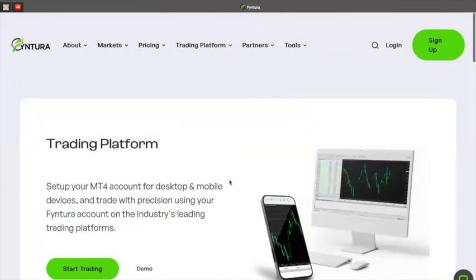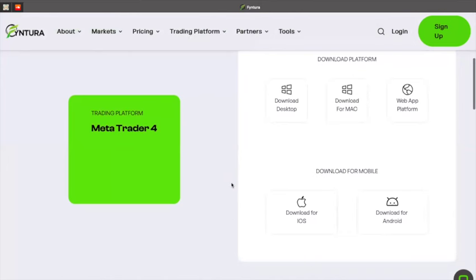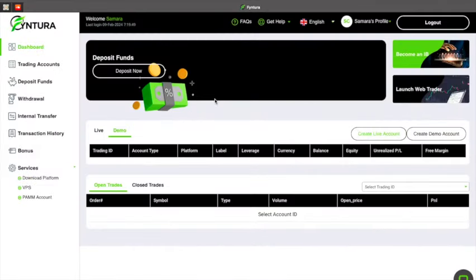With Fyntura, it is currently on MT4, okay? That is currently what the trading platform is on. Now, it's not on MT5 just yet. So what I have done, guys, is I just went into my account. I currently have a live account. However, I'm going to show you guys how to create an account, okay?